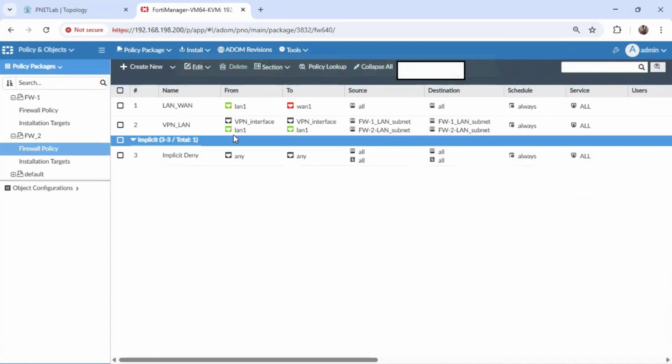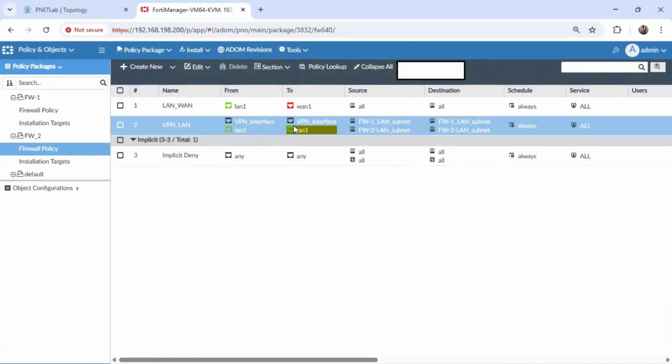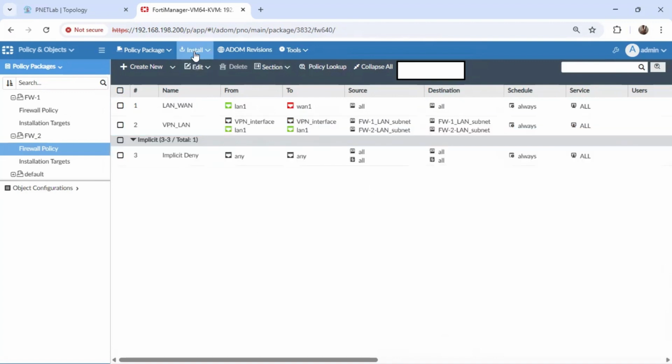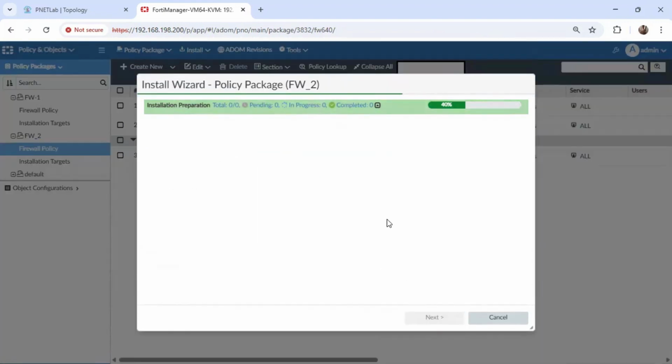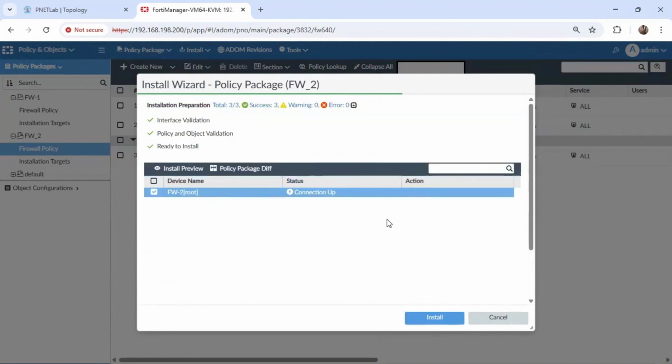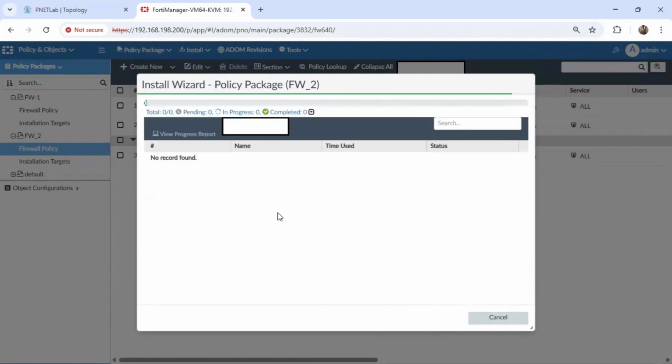See, if the traffic is coming from VPN interface or coming from LAN interface, or the traffic is going to VPN interface or going to LAN interface, whatever the subnets are there, these are allowed. Okay. That's what I am saying in a policy. Click on install. I'll just come back in 1 minute.